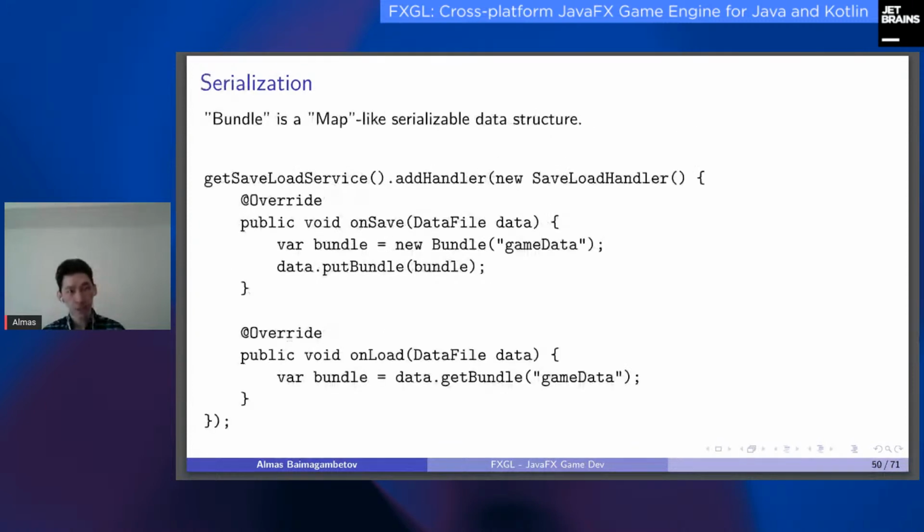In terms of serialization, that refers to saving and loading game state. Again, all of the stuff is kind of hidden. All you need to do is provide a map-like data structure or populate it, and then you can use the save load service to save or load that file, and then you can sort of restore game state.